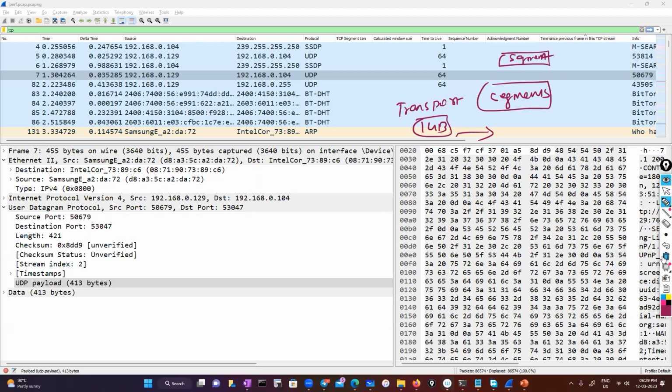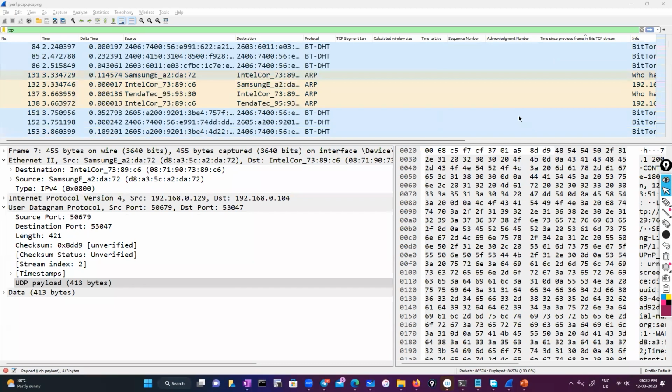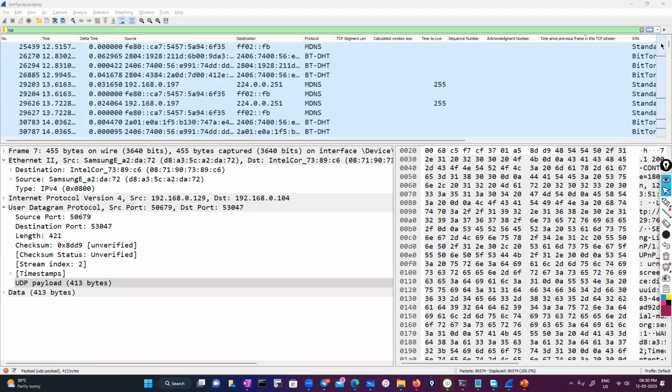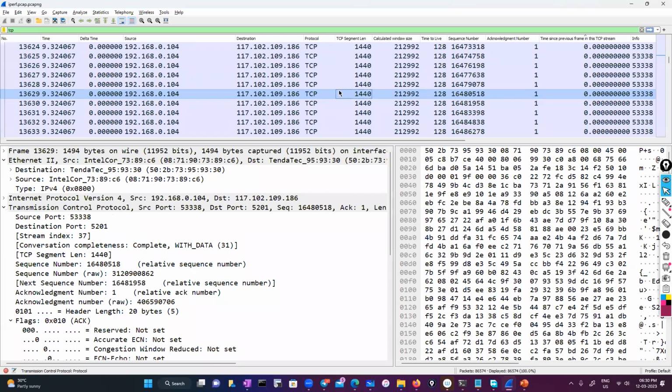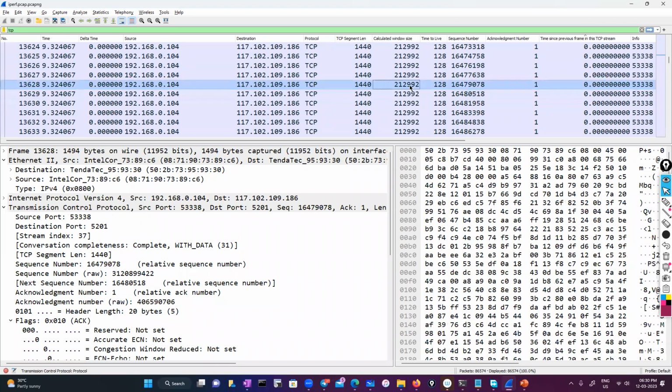What is the size of my segment? And one more thing here, the calculated window size. What is a window size? That is something like a proposal. If I drill down a little bit, you see my calculated window size, and this is very important. The maximum TCP segment length can be 14,440. And what is the calculated window size?